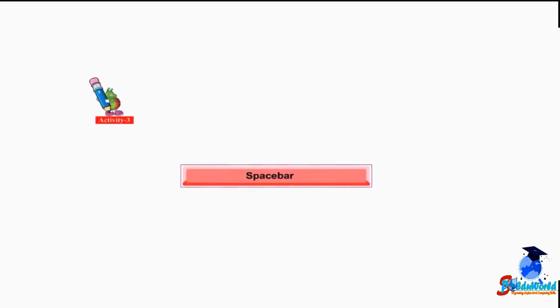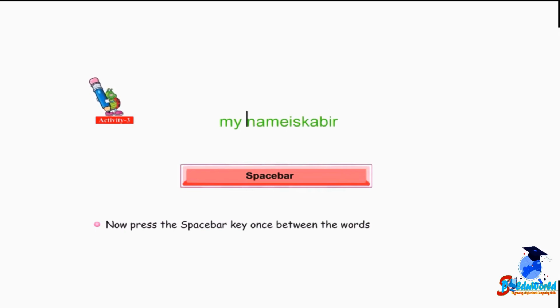Let's understand with an activity. Let us type a sentence. My name is Kabir. Now press the space bar key once between the words to give a space. Output: My name is Kabir.